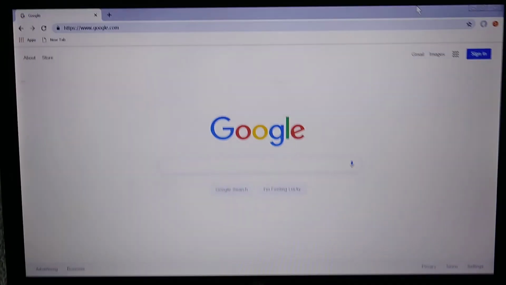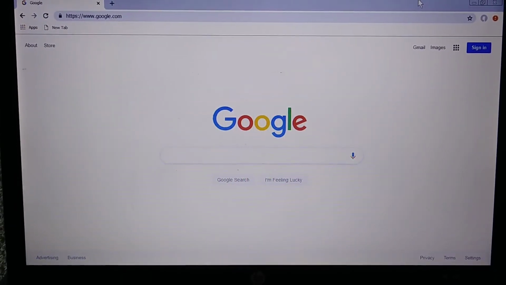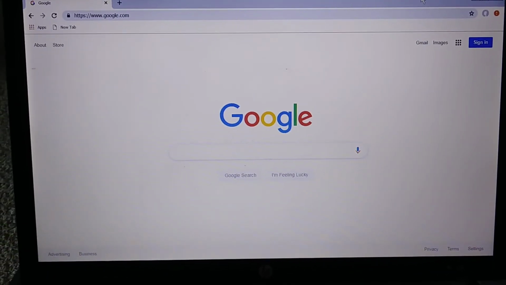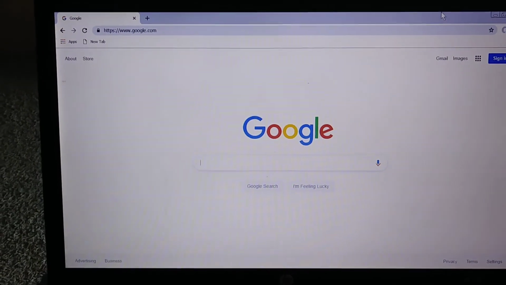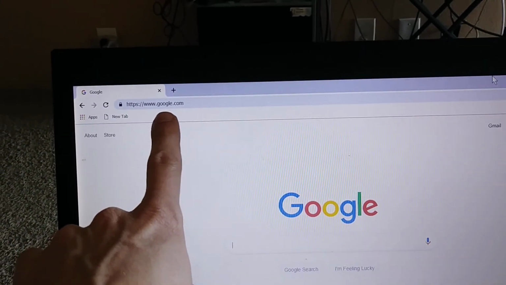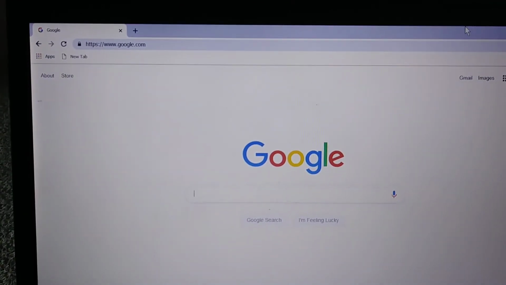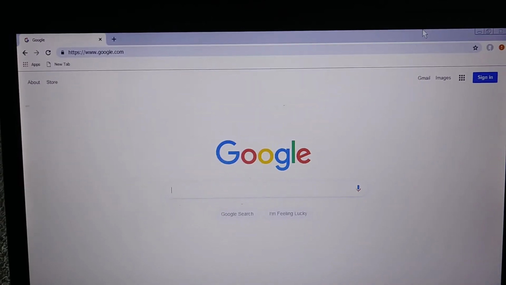Bookmarks. So what is a bookmark? Well, let's say I want to go to google.com. I'm on google.com right now, but let's say I don't want to type www.google.com every single time I want to Google something. Easiest way is on the keyboard.